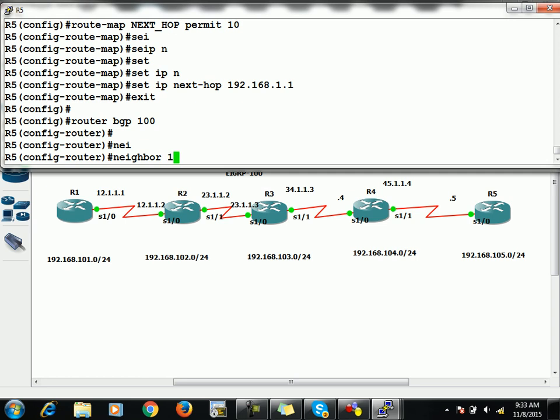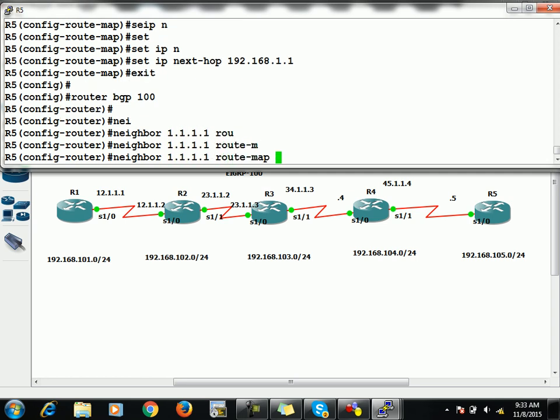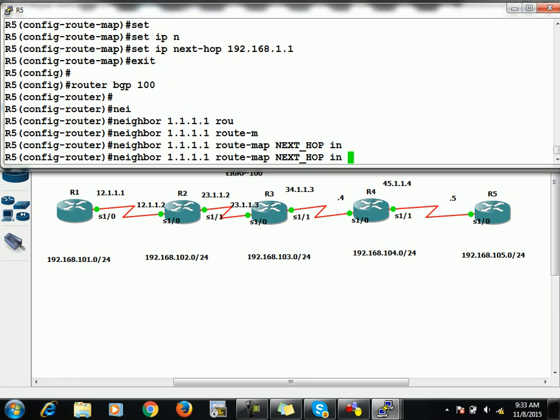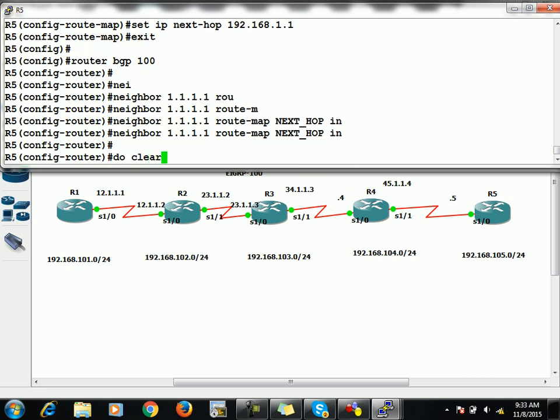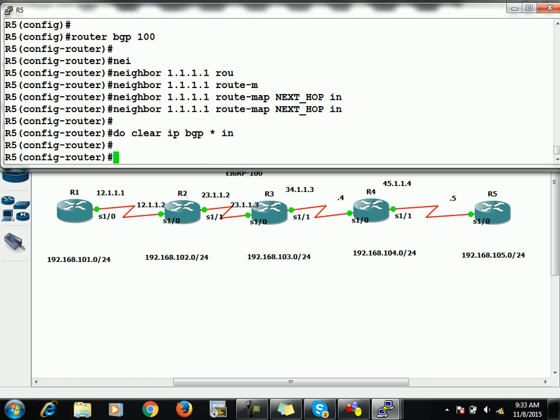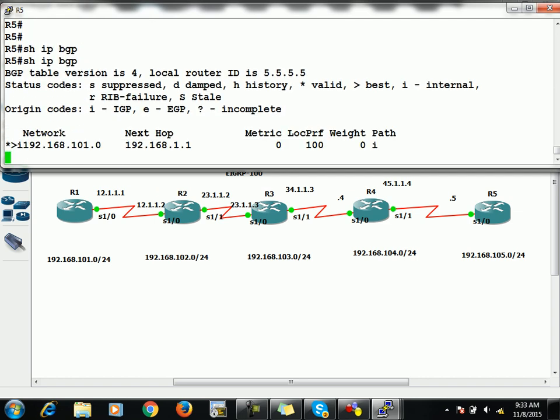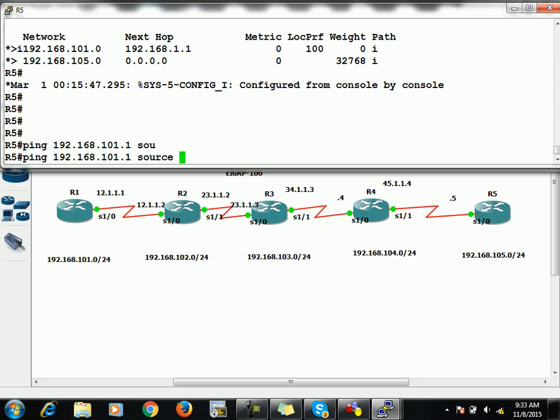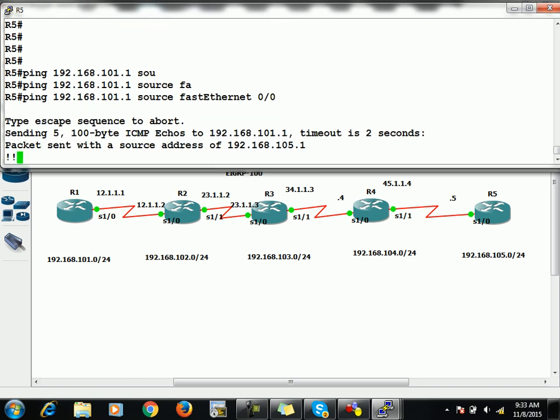You understand? After setting this next hop address, you are required to move inside BGP 100, and you can say neighbor 1.1.1.1 route-map next_hop in, because R5 is also receiving some prefixes from neighbor router R1. Then say do clear ip bgp * in, so that it instructs its neighbor to retransmit all the updates, right? Now you can look at show ip bgp. It is now 192.168.1.1, and now you can try to ping 192.168.1.1 or 101.1 when the source is your own LAN.